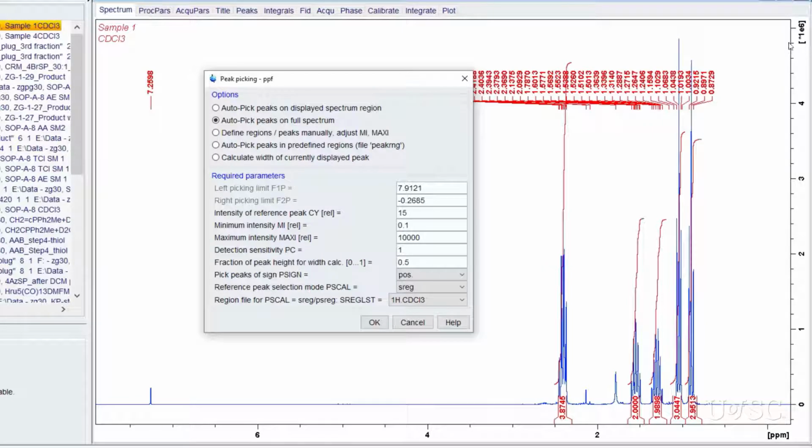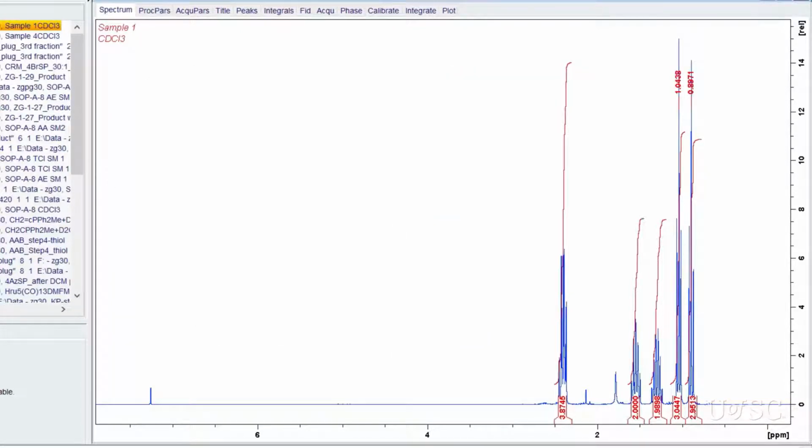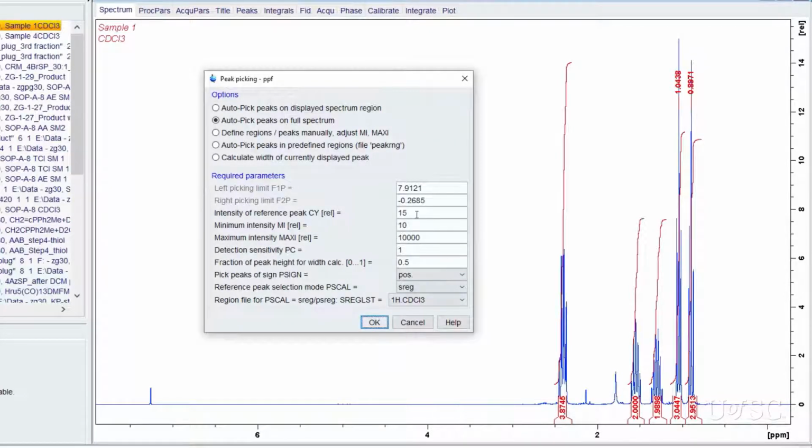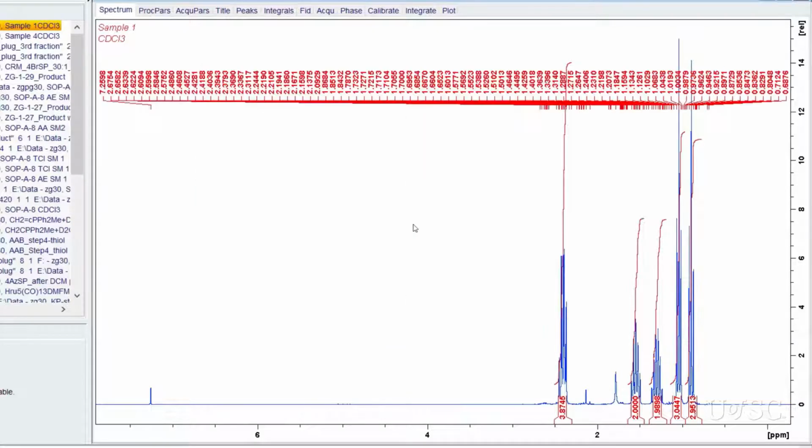Changing the value of the minimum intensity to a higher value will remove peaks below that value. Watch as I change MI to 10. Only the peaks taller than 10 now have peak labels. Let's return to PP and change MI to 0, which is allowed. See how many peaks show. All these small impurities are now included in the peak picking.